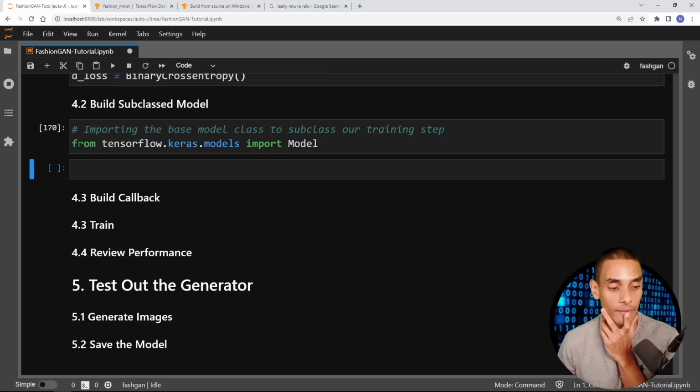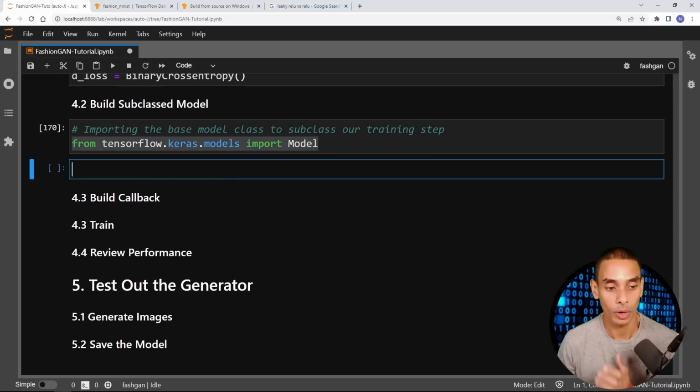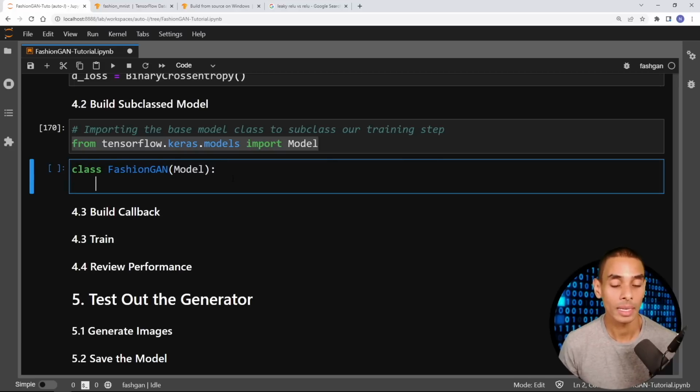Cool. All right, so I've written from tensorflow.keras.models import Model. Now, when you're defining new models, there's basically two key functions. So we're going to create a GAN, so class FashionGAN. You can name it whatever you want. And we are going to pass through our base class.